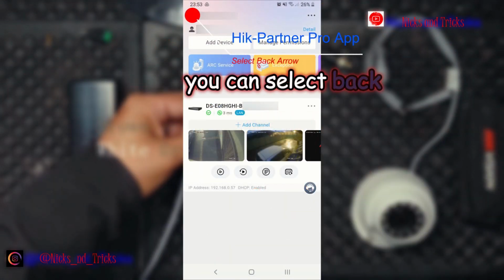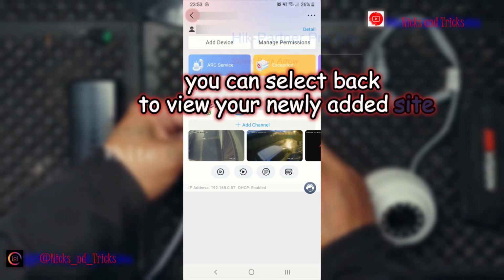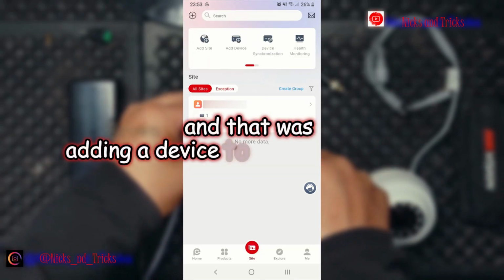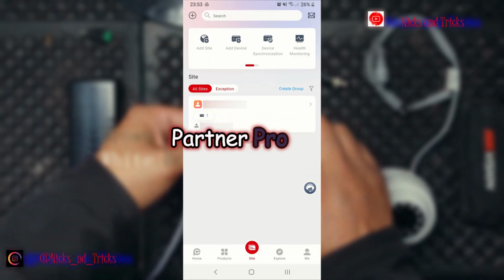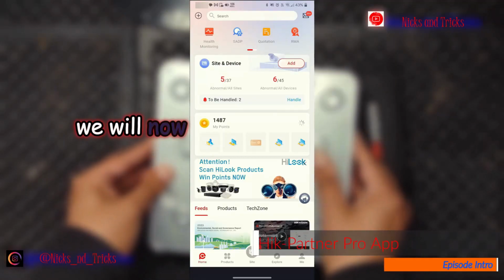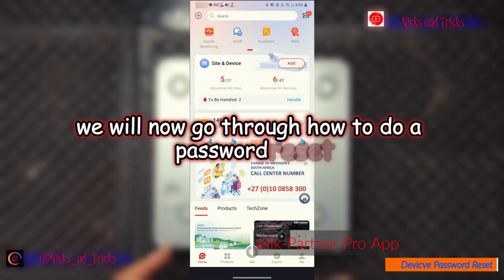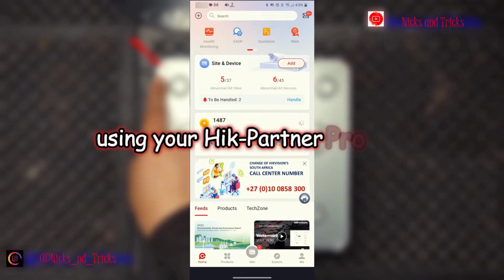You can select back to view your newly added site, and that was adding a device to a site on your Hik-Partner Pro app. We will now go through how to do a password reset using your Hik-Partner Pro app.